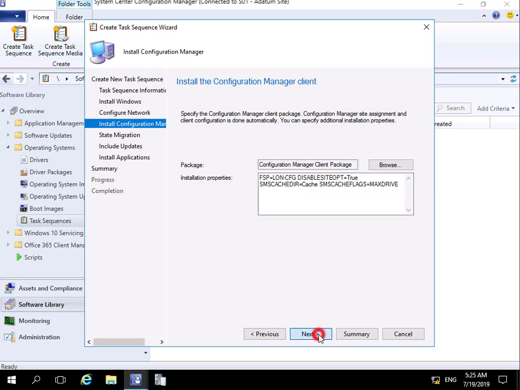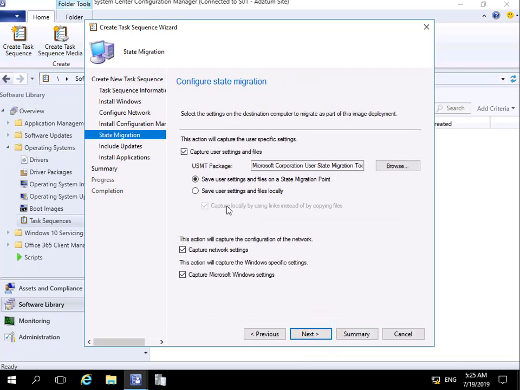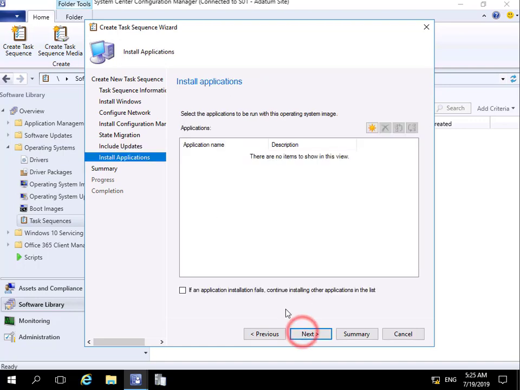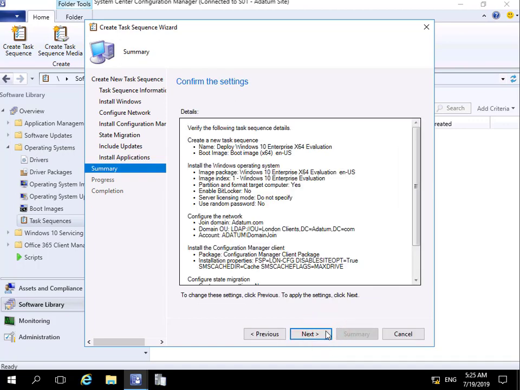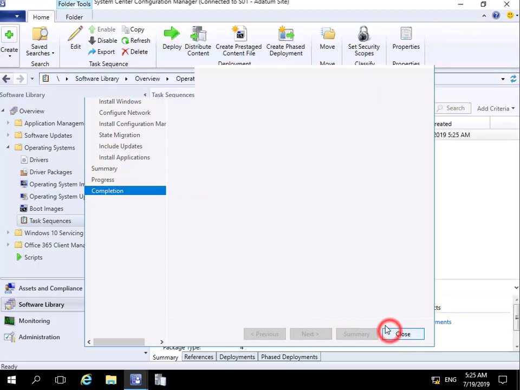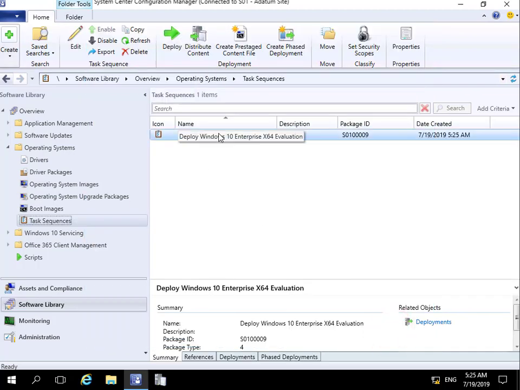We'll select Next. This is a bare metal install, so there is no state to capture. Let's just get rid of those options and select Next. Include any updates: we won't install any software updates at this point. Again, it's a lab environment, but we could make available for installation all software updates or just the mandatory updates. We'll select Next. We're also not going to add any applications at this point, so we'll select Next. Read through our summary. We're happy with everything. Select Next, then select our Close button, and now we've created a task sequence.